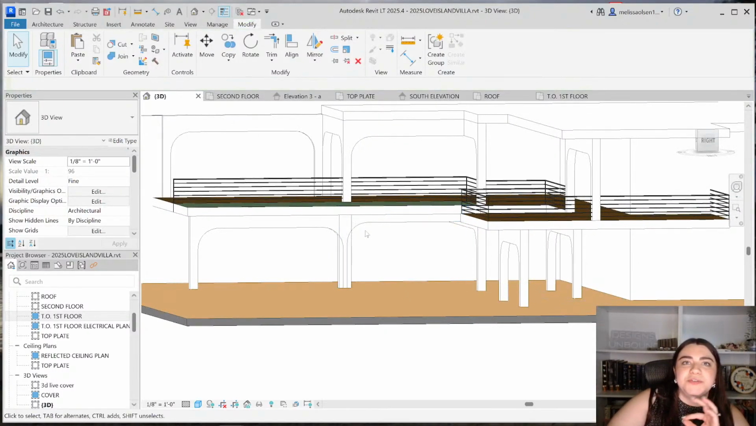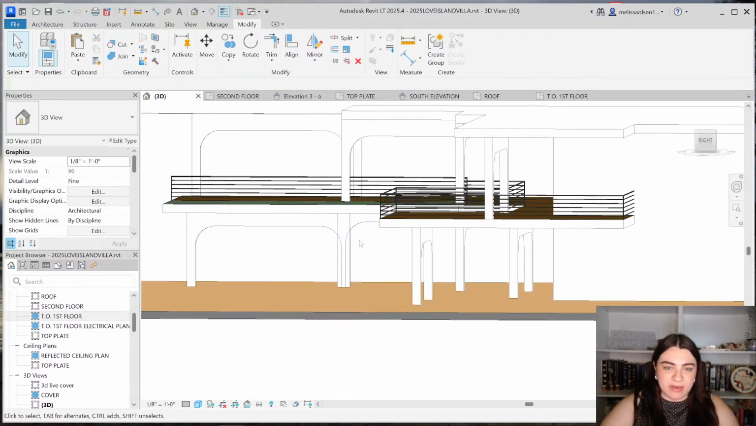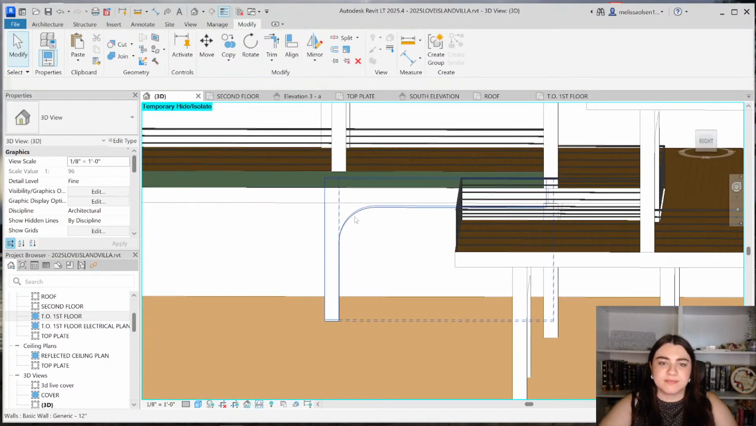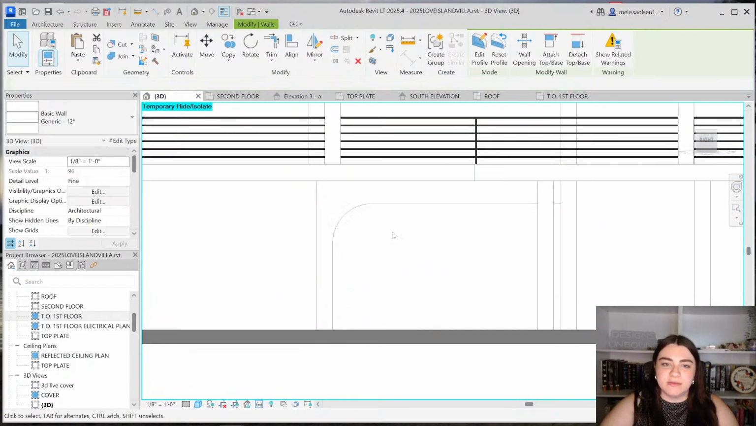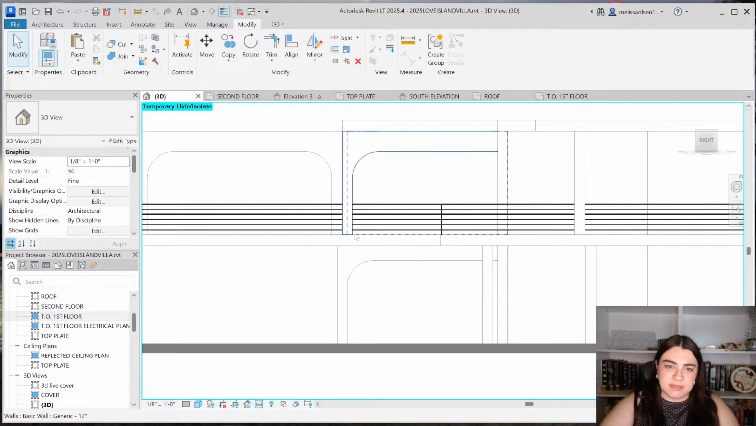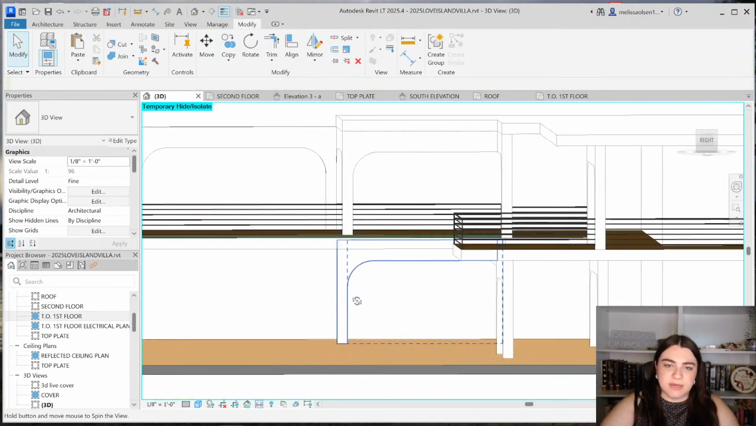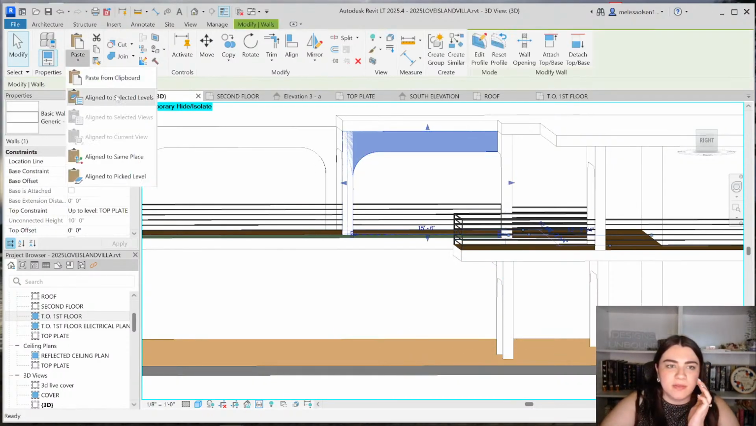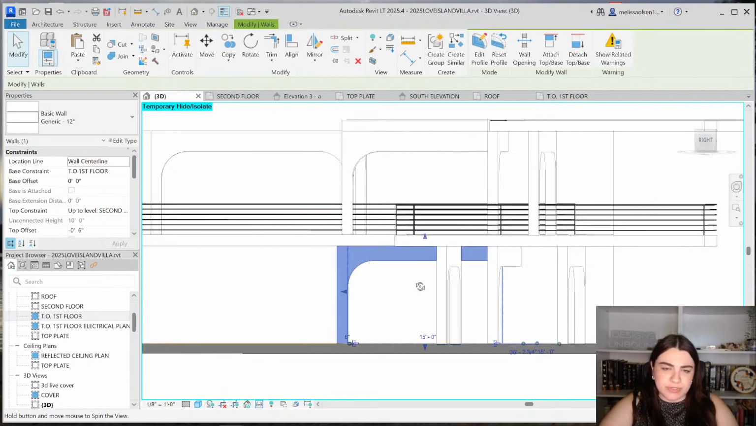So what I'm going to do is take this wall that I have here that I know matches the wall above. Looks like it matches the wall above. Looks like it doesn't match the wall above. It's kind of weird. Let us copy and paste to the first floor again. Interesting.